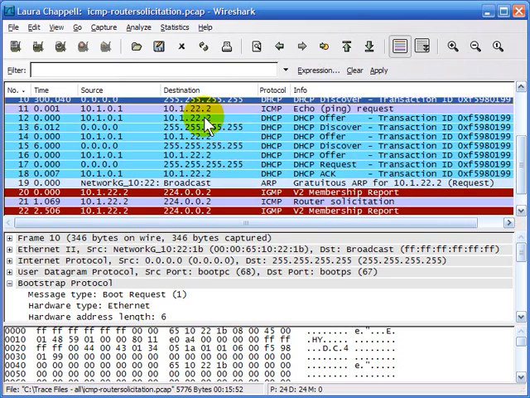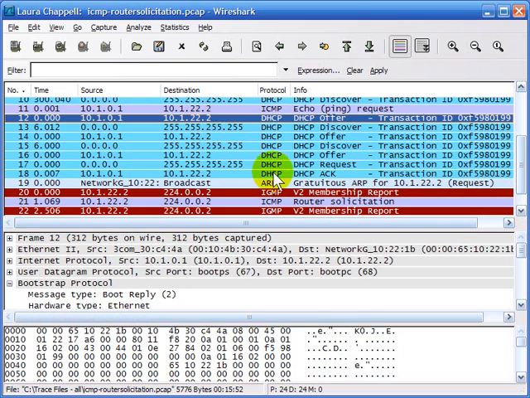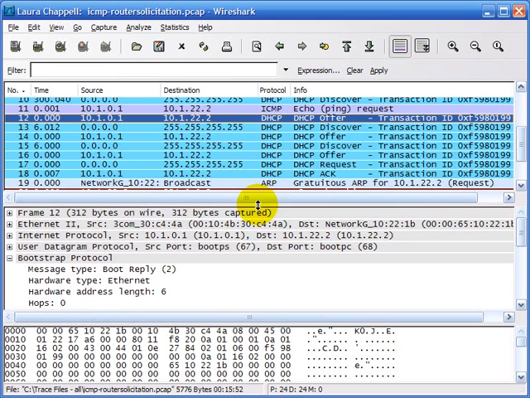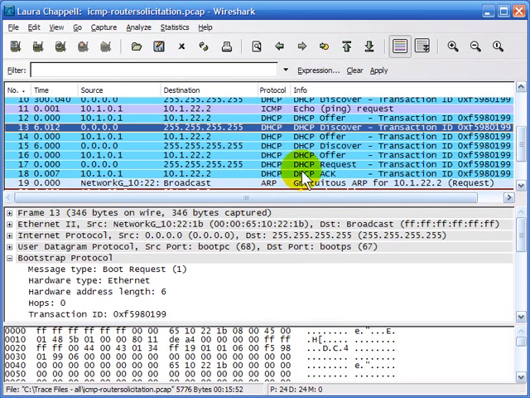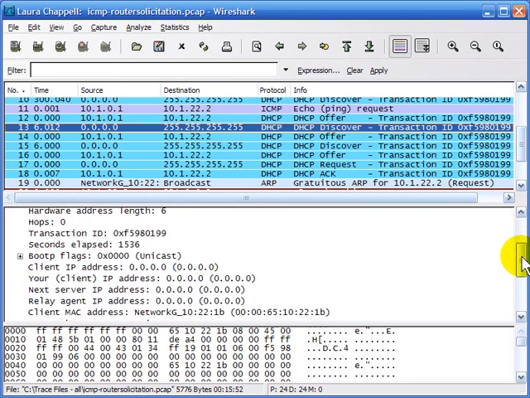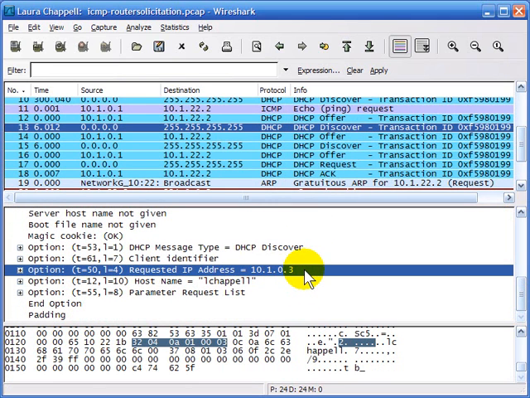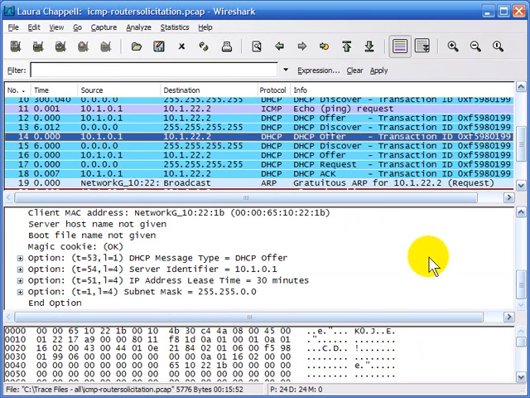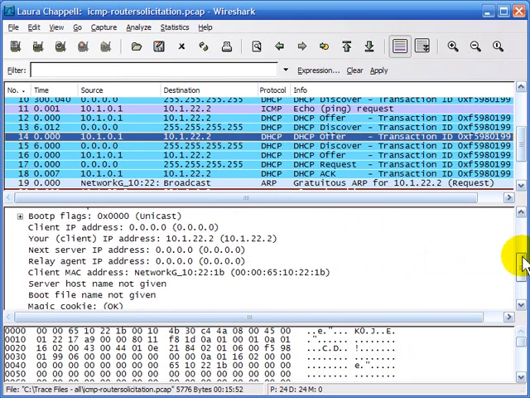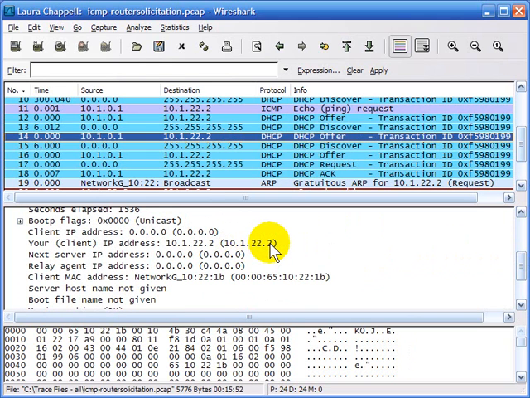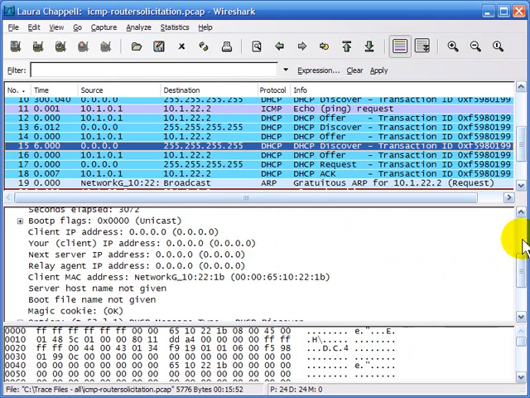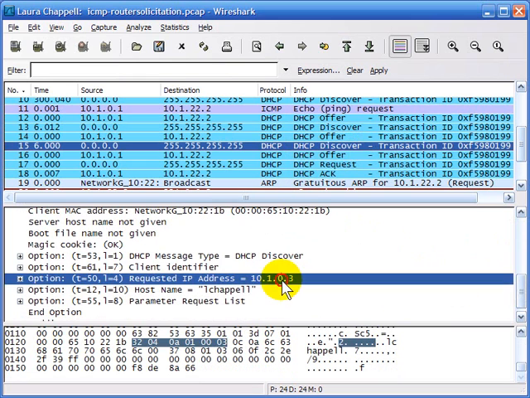lease time. We see a DHCP server answer back and offer an address, but the client doesn't like that. So what we see is the client make another discover request. The reason why the client doesn't like it is because in the packet you'll see the client saying, I really want 10.1.0.3. DHCP server offers it an address. It says, well, how about 10.1.22.2? Client, no, I really want my 10.1.0.3.